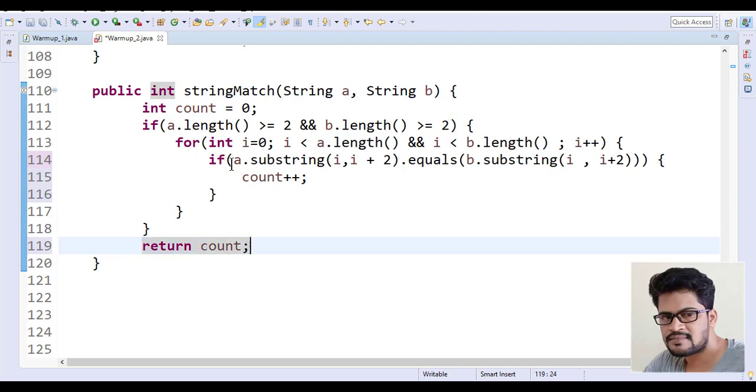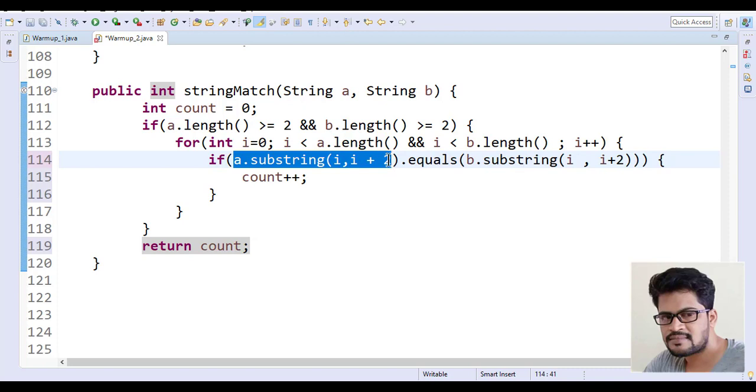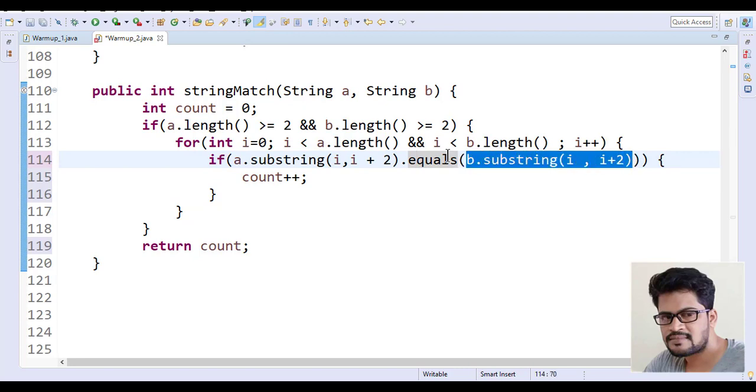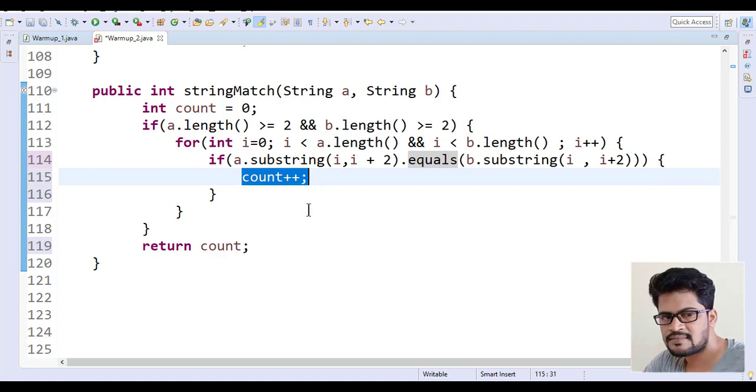So I'm checking that a dot substring of i comma i plus 2, the two-character string, is equal to the b string's two-character substring. If both are the same, then only increment the count. But here one more problem will come. We are only checking the i value up to less than the length, but here we have done i plus 2. It may go out of range and give a string index out of bound exception. Let me find out.